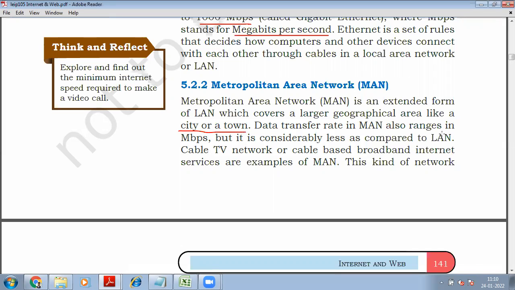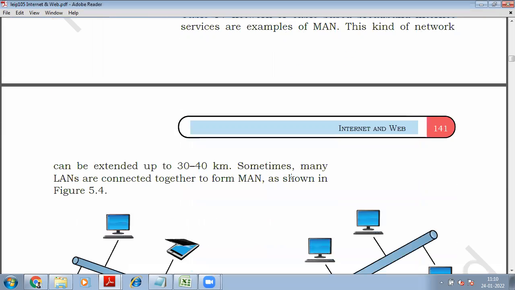Data transfer rate in MAN also ranges in Mbps, but it is considerably less compared to LAN. So LAN data transfer is more than MAN, because when your area of coverage is more, your data transfer rate will proportionately decrease. A cable TV network, or a cable-based broadband internet service, are examples of MAN. This kind of network can be extended up to.